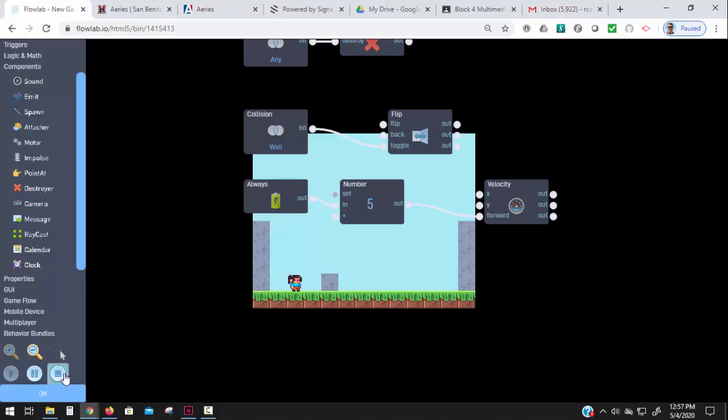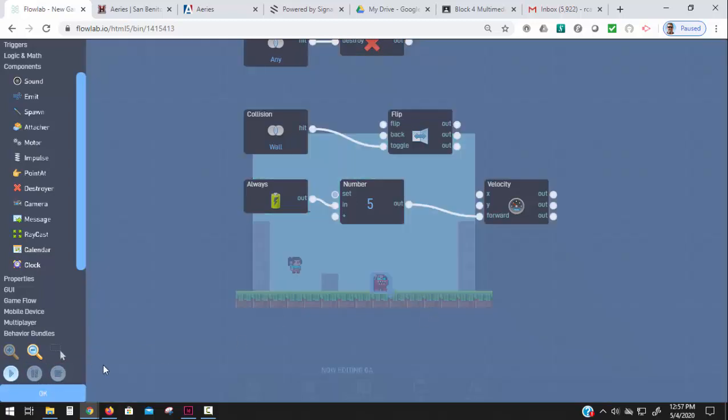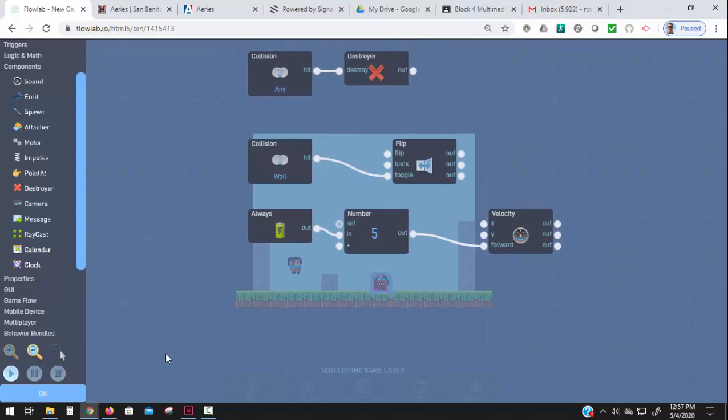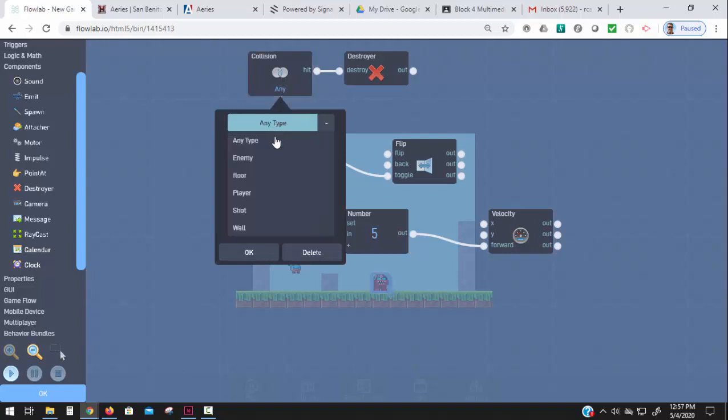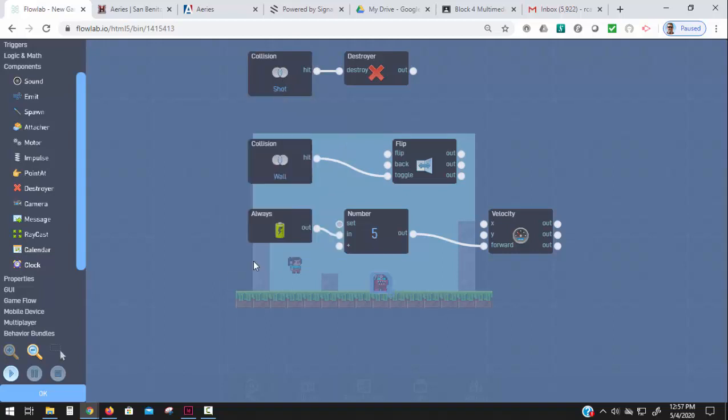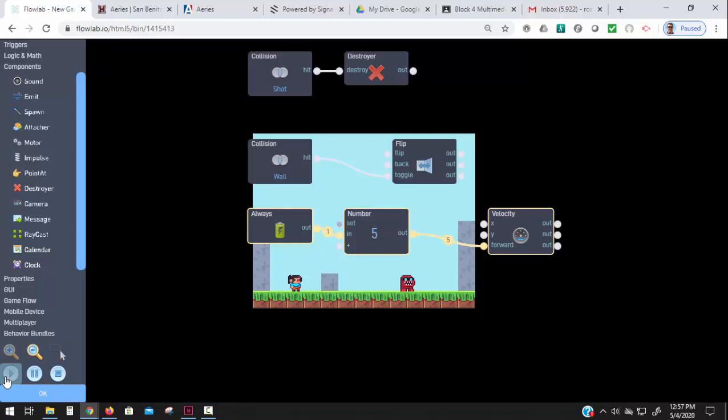Huh. My enemy disappears. Let's go back and check the enemy. Is this the enemy? Oh, I have this hit the enemy. So the enemy, when it hits anything, which includes the floor. So we need this to be hit by the shot. That's why the enemy is disappearing, because he's hitting anything. Alright, so hits the wall, nothing happens.